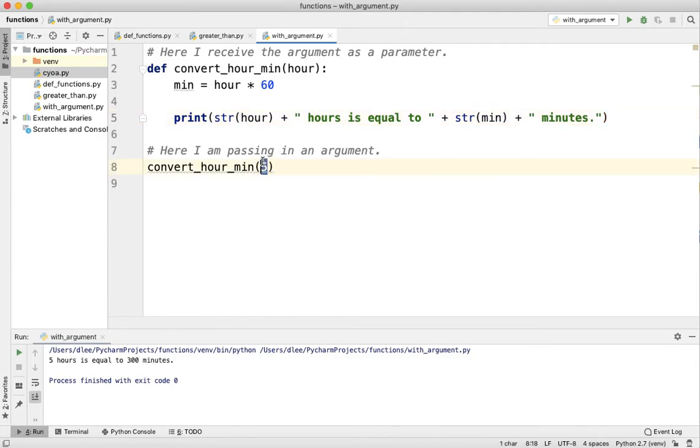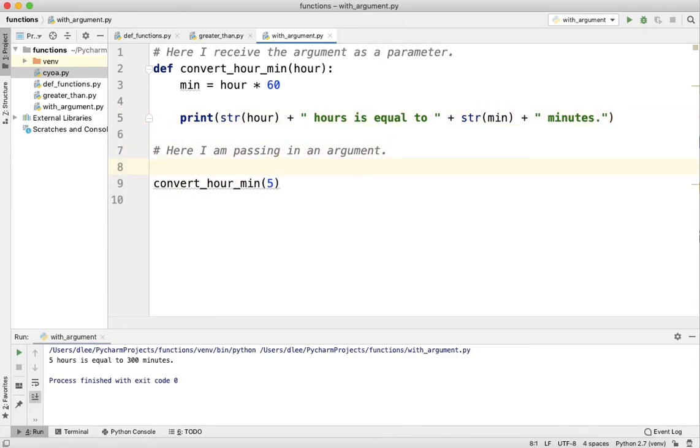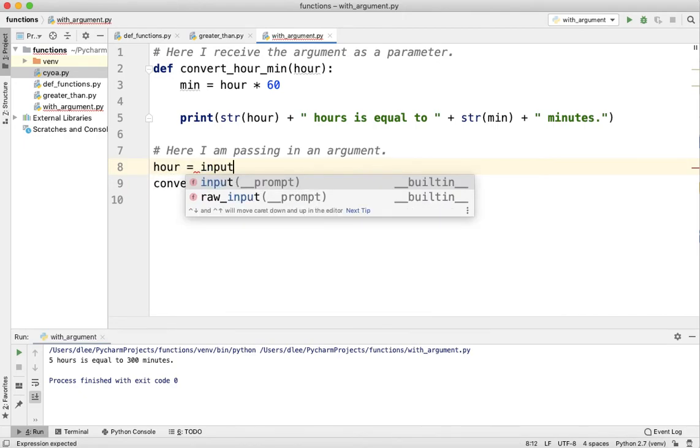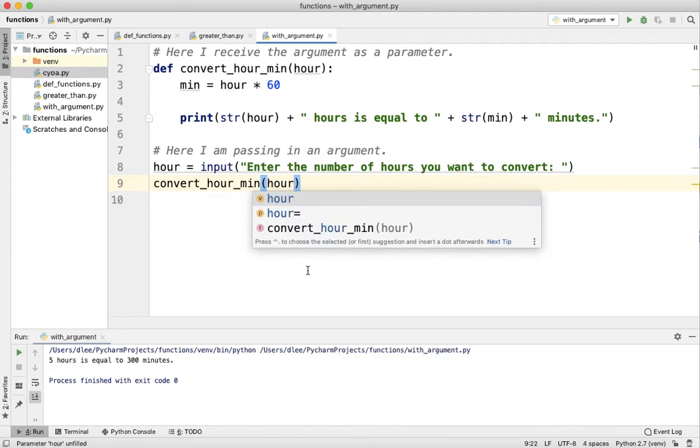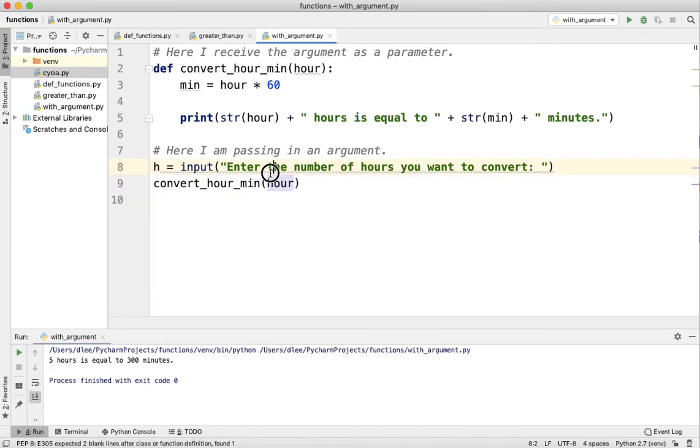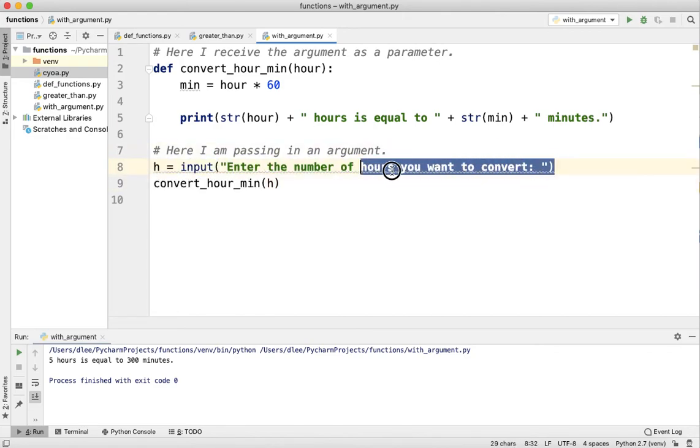And of course, it doesn't have to be the number 5. What we can do here is we could say hour is equal to input. And then in the input, I could say enter the number of hours you want to convert, like that. And then here, instead of saying 5, I could say hour, right? Or I could change this to just h. So the point here is that this variable name does not have to be the same variable name up here. So when it runs the program, it reads in how many hours they want to convert right here.